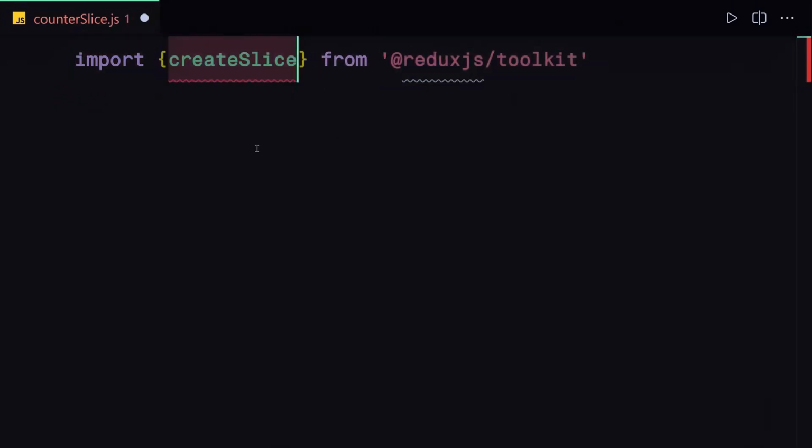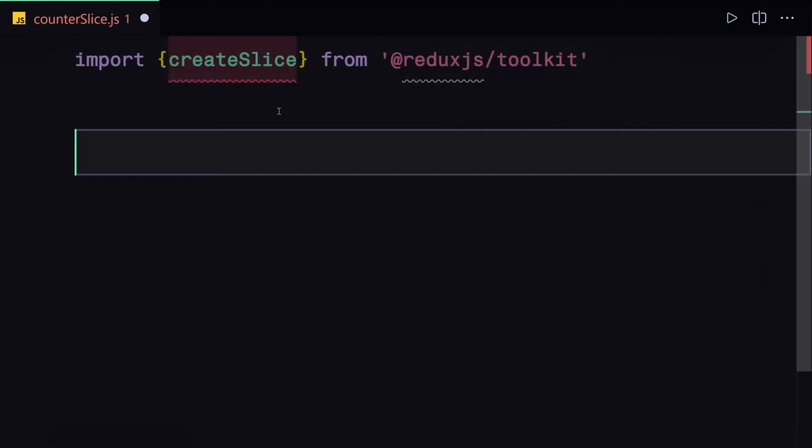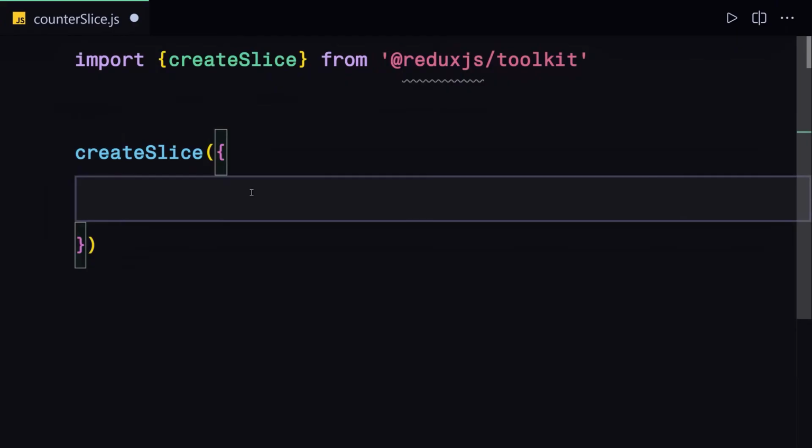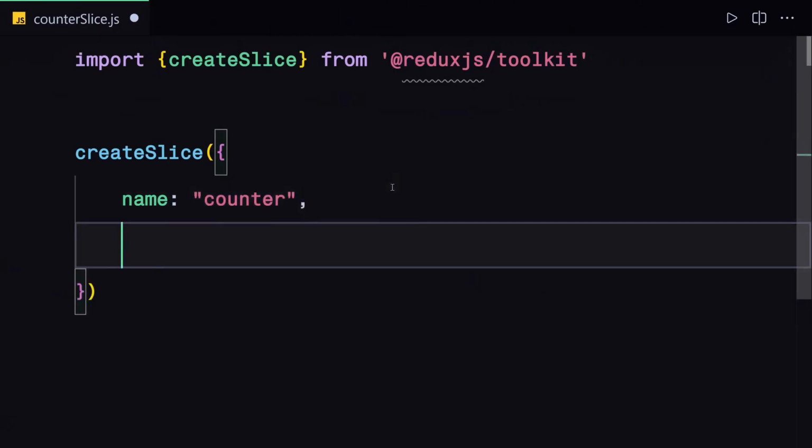So we are going to be grabbing that by using the named export, and then we just have to call this function right here. Inside this function we're going to be passing our object, and inside this object we have to pass some sort of a name for our slice. In my case, I'm currently working with the counter, so I'm going to give it the name of counter right here.